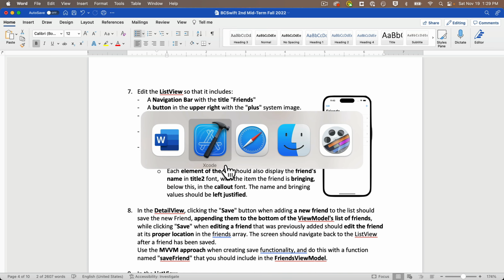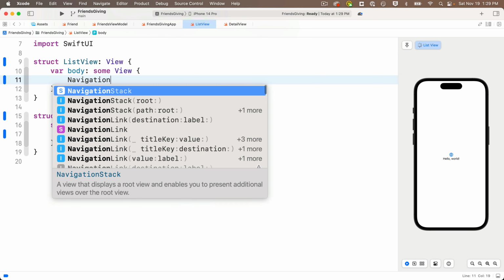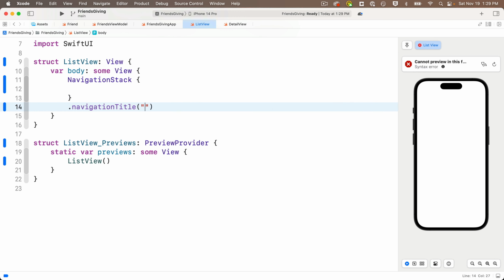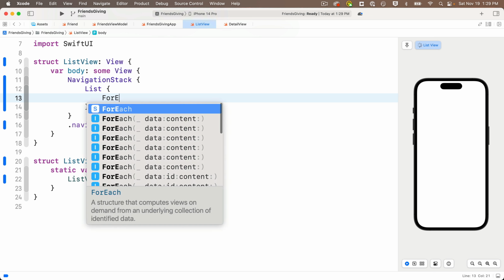Let's do it. So let's head back over to the list view. And I'll delete everything that's inside the body here and start off with a NavigationStack. And then below this, I'll say dot navigationTitle, setting that equal to the string Friends. Then in between the NavigationStack curlies, I'm going to add a List, open and close curlies. And then inside of this, I'm going to put a ForEach.